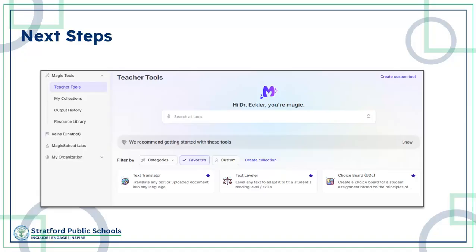So here's your call to action. It's simple and it's something you can do right away. Log into your Magic School AI account and open the text leveler. Try it out on a piece of content you're using next week. Then find the text translator. Use it to translate a parent email or a class announcement.